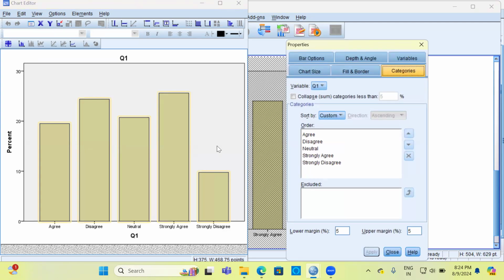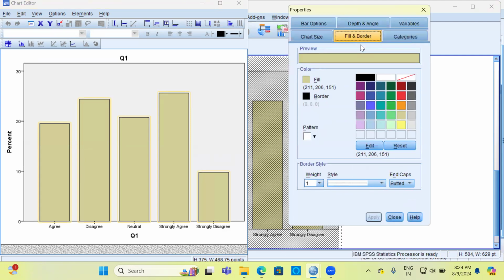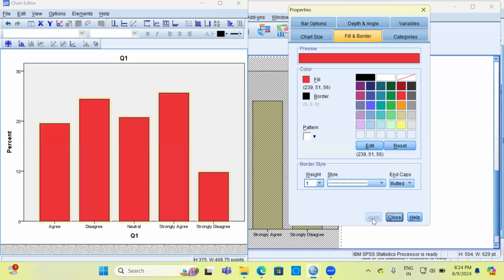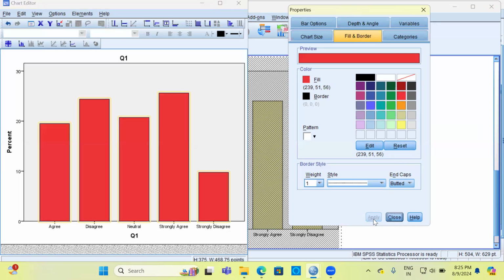You can see there's a new window called the properties window, which is shown. There are different options here. You can go to fill and border. What I want to do is select a different color here. So I'm going to select a different color and click on the option apply. You can choose yellow in case you want. I'm happy with the old color, red. So let me go ahead and choose red.